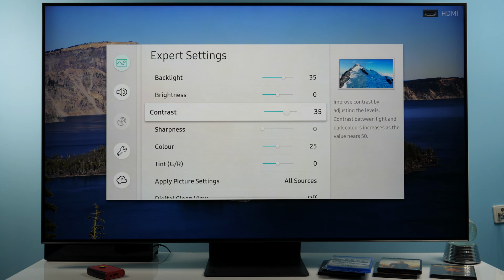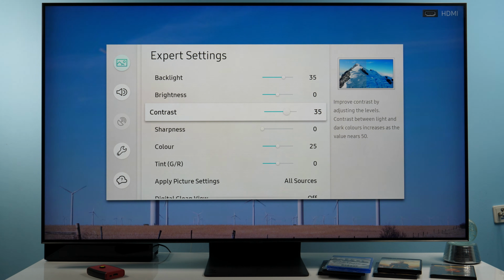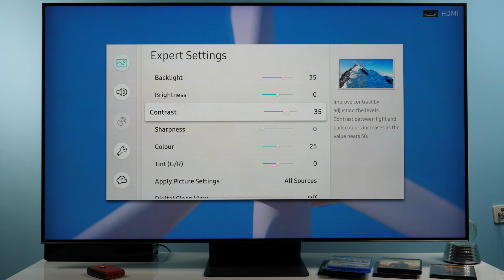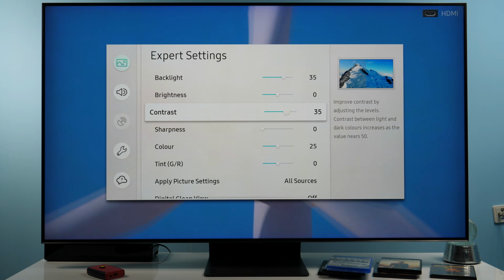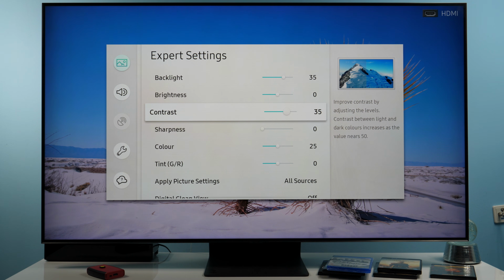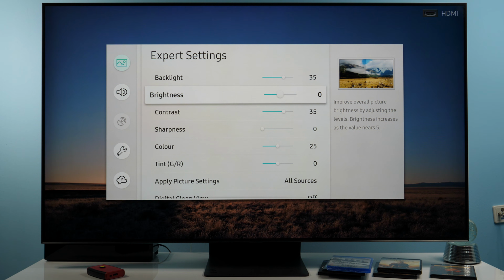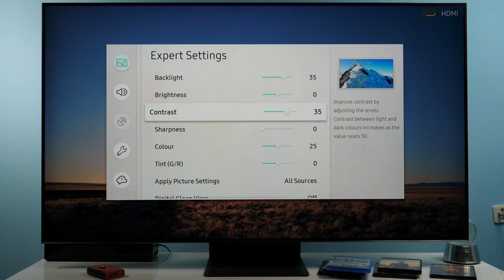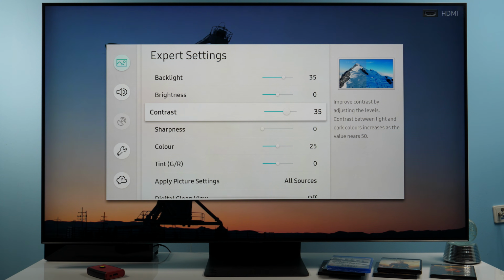You should adjust this for your environment using white and black clipping patterns, which are available on the internet. You can get them for free. I will make a separate video to show you how to do it. But for now, these are my suggestions. So keep brightness as it is and reduce contrast a couple of clicks. In my case, I reduced it to 35.